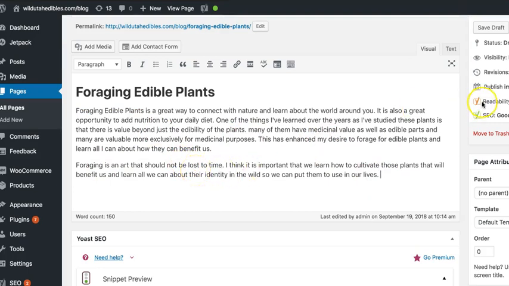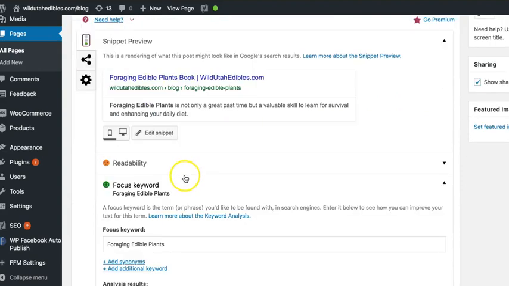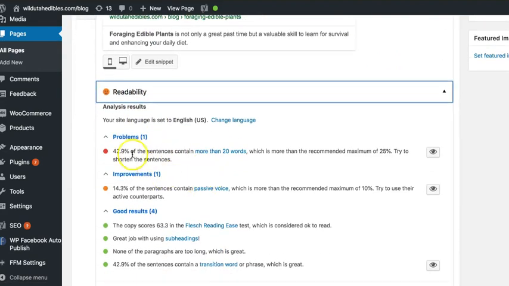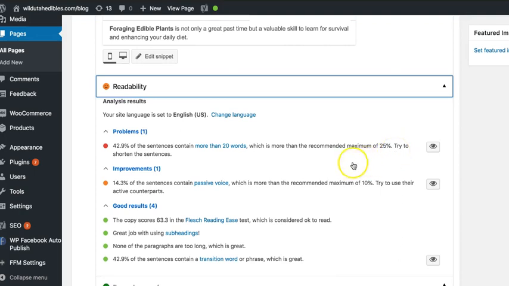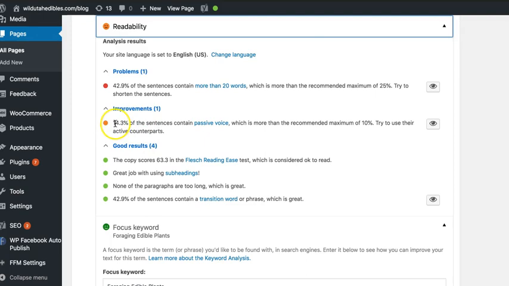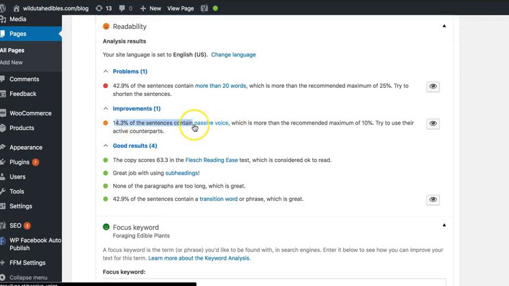You can see here that the readability is orange, so it's not great right now. As we look at the analysis of that, it's going to say 42.9% of the sentences contain more than 20 words, which is more than the recommended maximum. So I might be getting a little wordy with my sentences, so it gives us little suggestions there to shorten the sentences, make it a little easier for people to read. And then it talks about the passive voice, which is more than recommended. So we might want to change the reading there.